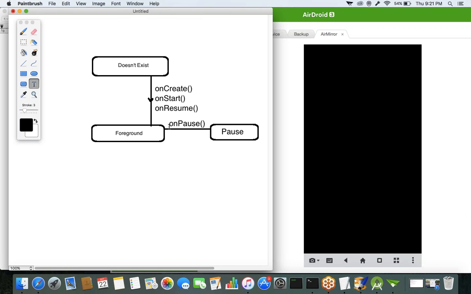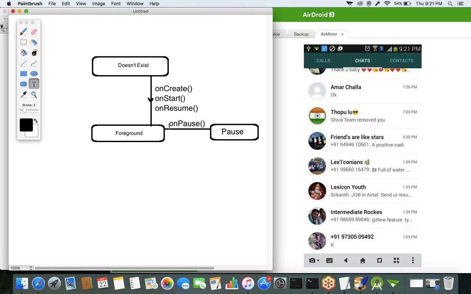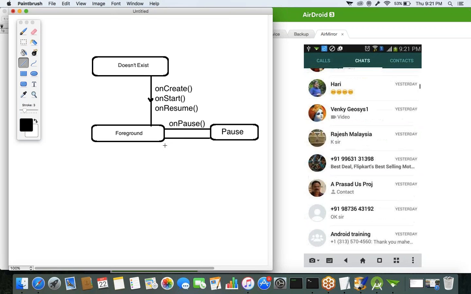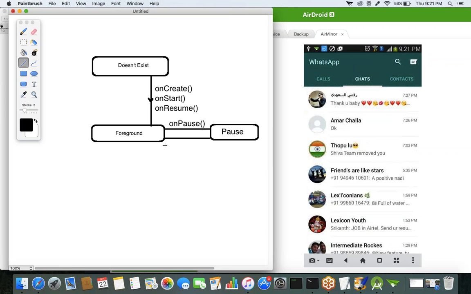Whenever you select the power button, again I'm selecting the power button. See, initially this activity is in the pause state. Once you select the power button, we got the activity back into the foreground state. An activity will come from the pause state to the foreground state.